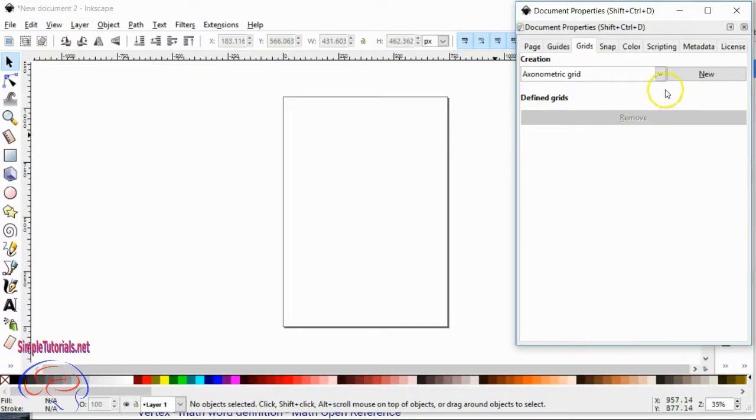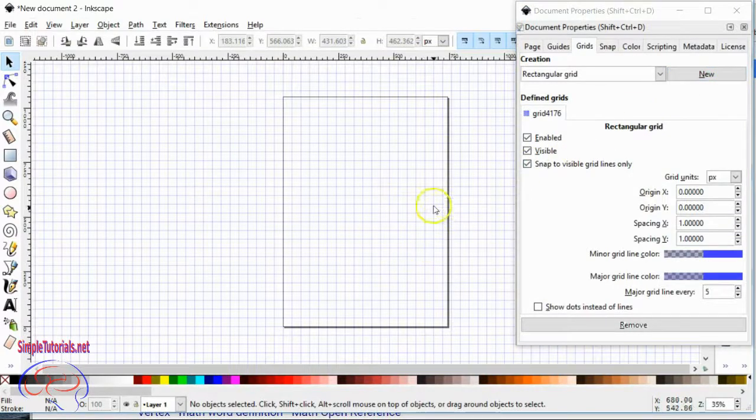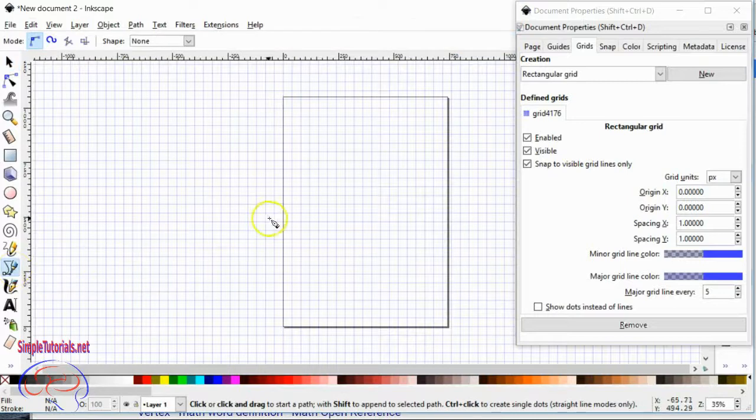A lot of people are going to want to select the type of grid, which would be a rectangular grid. Then after you have that selected, you'd click New. And then you just use whatever tool you want. Of course, I usually use the Bezier tool.